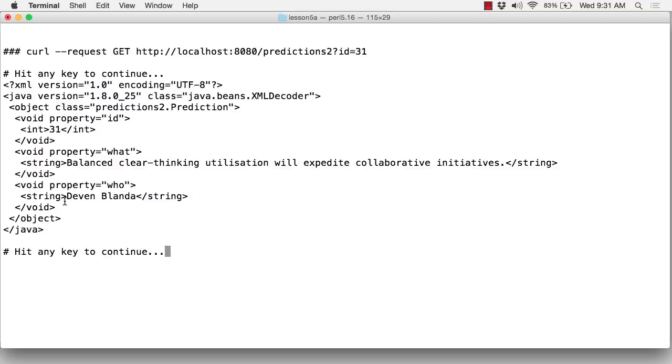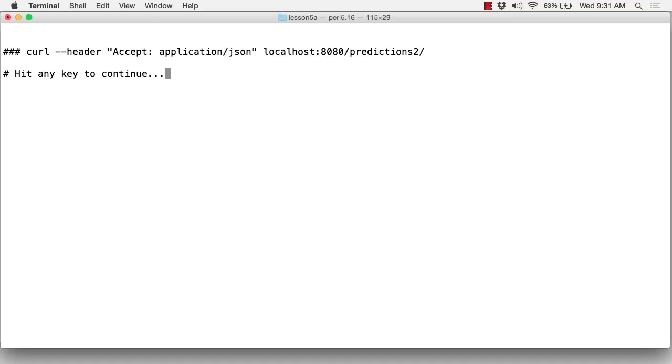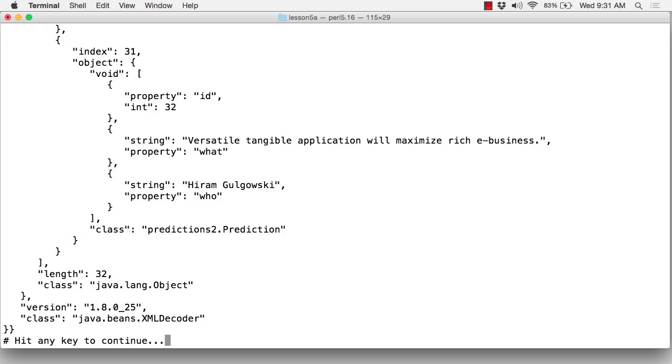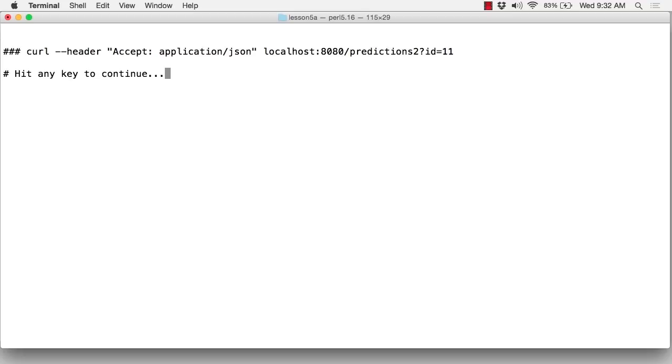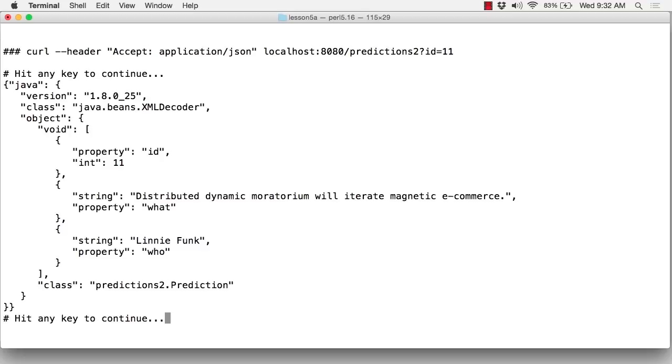And here you can see you've got a prediction from Devin. We've seen him before. And up above, balance, clear thinking, blah, blah, blah, is Devin's prediction. So I'm highlighting it just for emphasis. I'm going to do the same thing now, but get JSON payloads instead of XML. So just to confirm that the service does that, you can see simply by eyeballing that this is JavaScript object notation, not XML. I can do it for all predictions or for a single prediction.